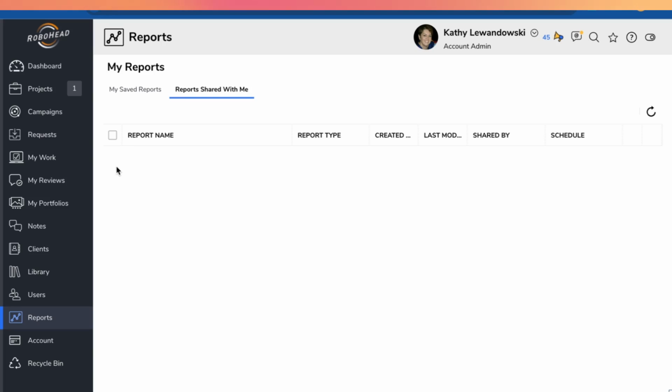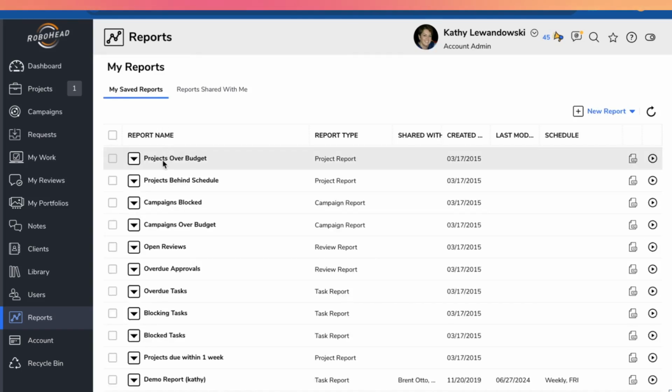If I had one here, I would just check the box. Or I'm sorry, not even check the box. Look at the little down arrow and just copy those reports to my saved reports, and you would see it there. And they can make any adjustments that they might need to make. So that's how it works with the reporting.